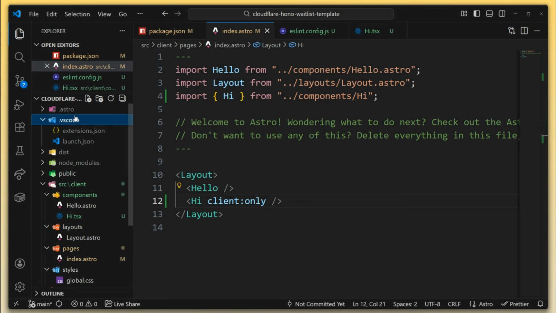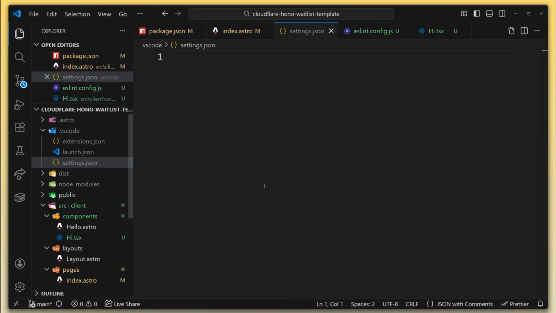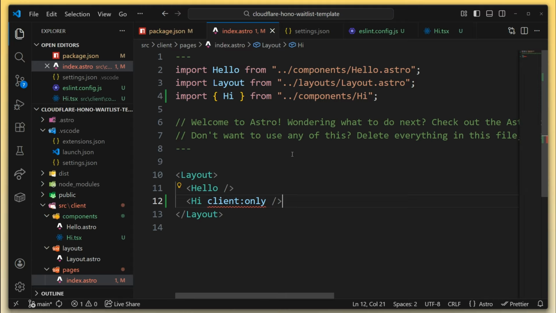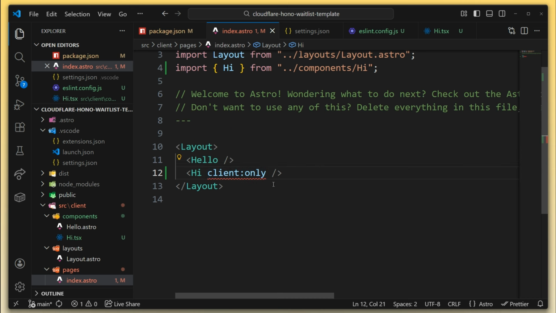So come over to .vscode, add settings.json, then paste this in here, and then we can remove all of these comments. And if we come back over to our index file, now we have an error. If I hover over this, it says client only directive is missing a value. And that's the error we were expecting. And then there's our little ESLint label. So perfect. Everything is now working with our linter, and this is going to be a great developer experience.